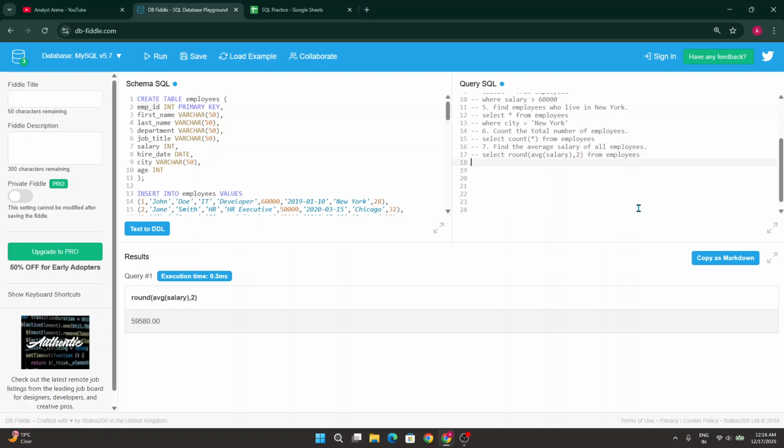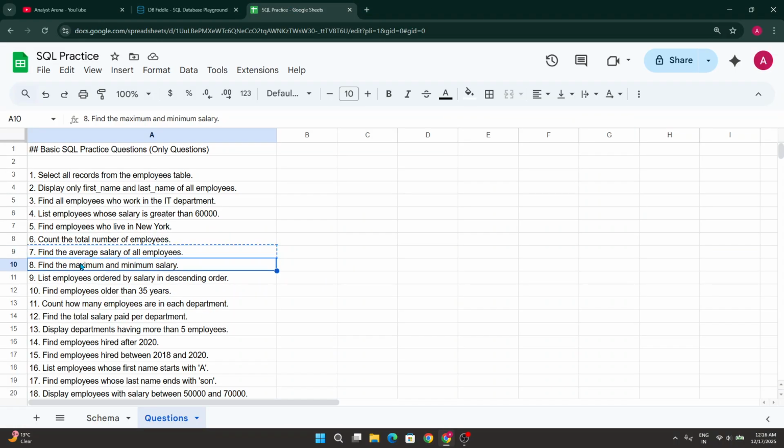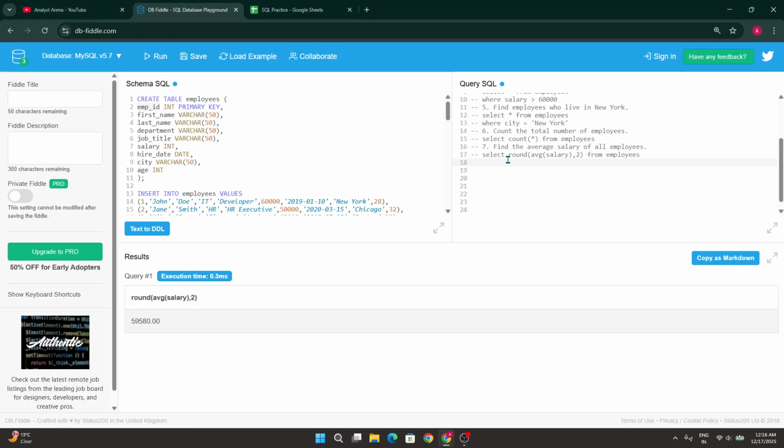Okay, let's move forward. The eighth question is find maximum and minimum. Just like count and average, there is already a built-in function for finding the maximum and minimum of anything in SQL. For that we will use select max. Then we want max salary, so I'll put salary in there. Then comma, I also want min, then I'll put salary.